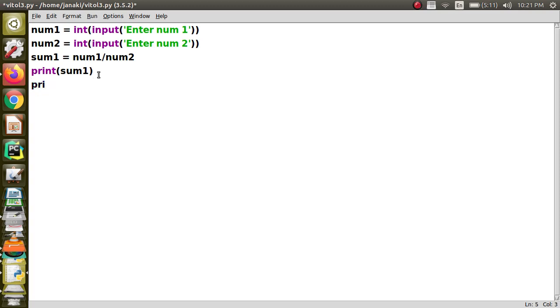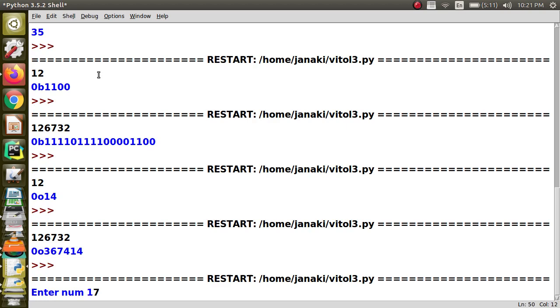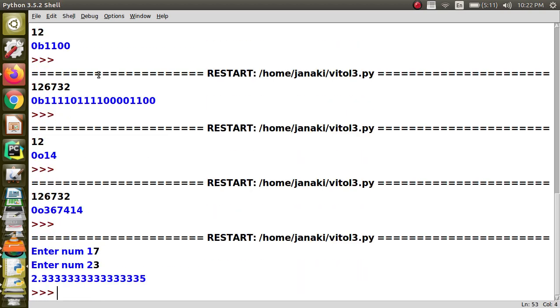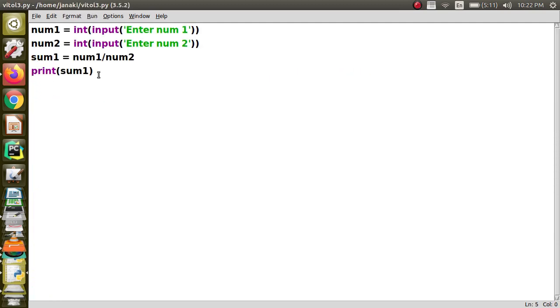Now I am going to print the result, that is in sum1. So if I execute this code, for example, I say 7 is the first number, 3 is the second number, then you see how big it is. It is so precise, right? So many decimal places are there.